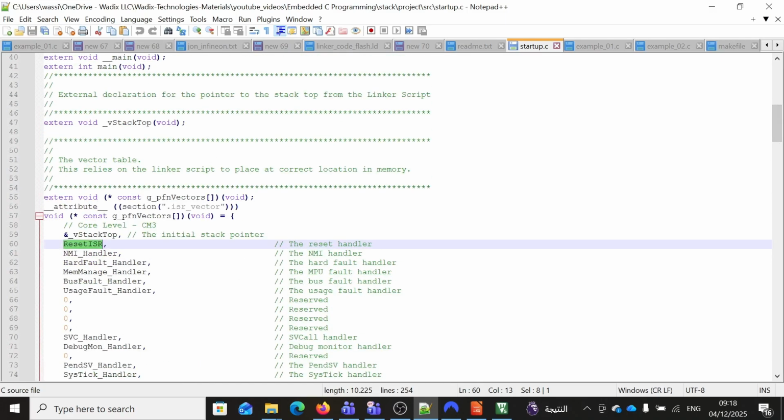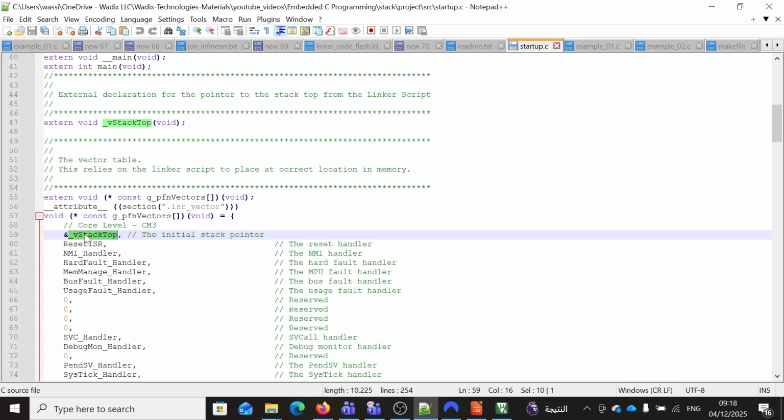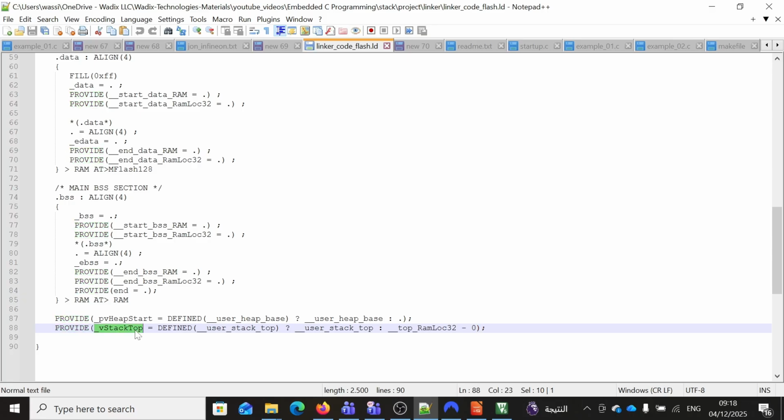Now, as you can see, the top of the stack, which will be the first element of our vector table, is just a symbol that has been imported from our linker script. That way, we'll be able to create this link between the hardware layout and the software layout. So everything will go through this linker script.